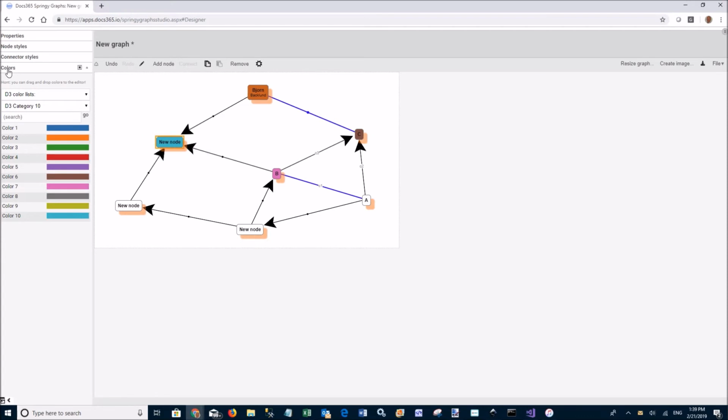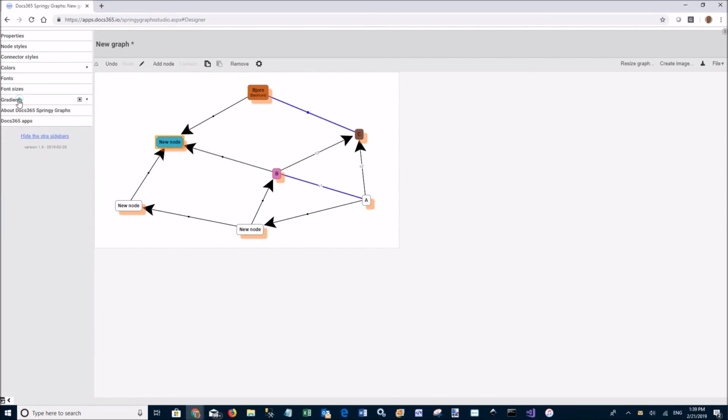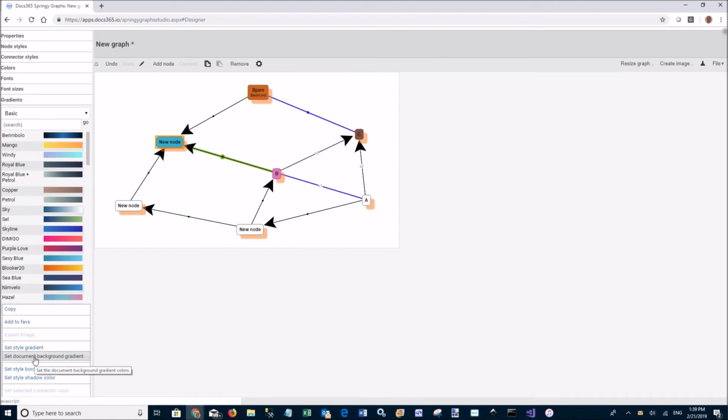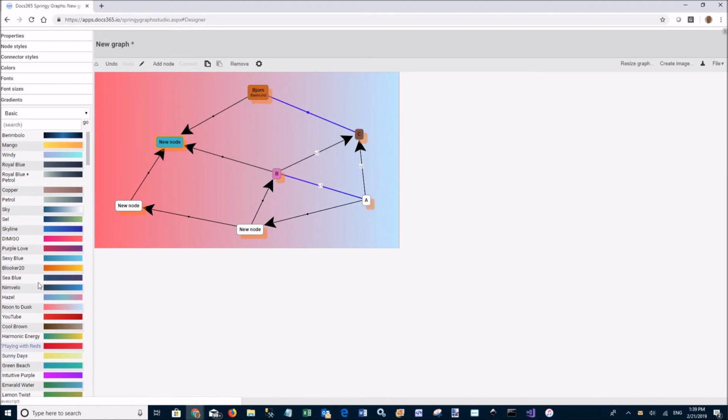I can also work with gradients. Let's say I want to have a certain background for the document. Let's say I want to have this noon to dusk. I click here and I say set this as the document background gradient. This is now a left to right gradient.